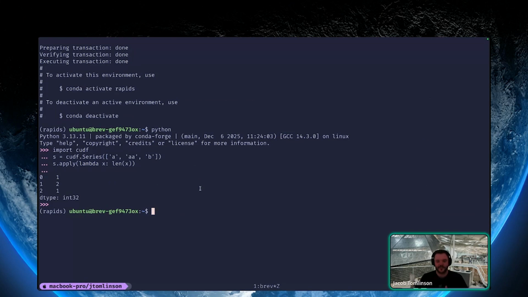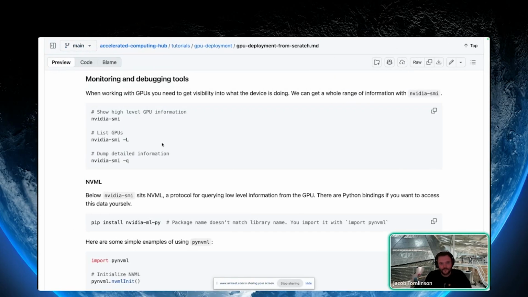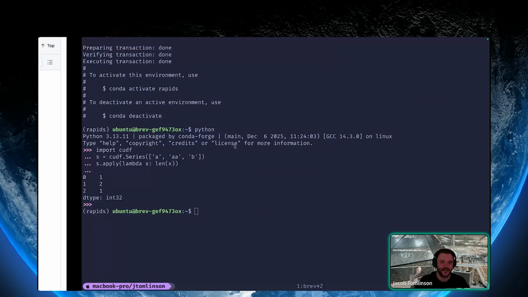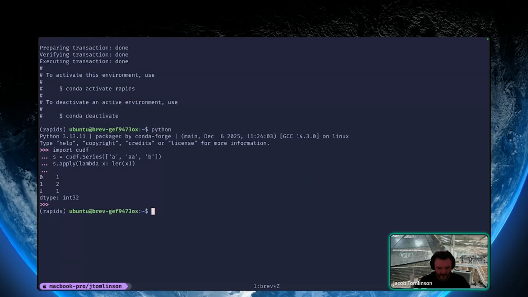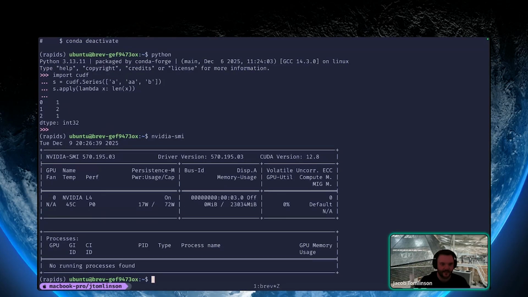So answering that first question of how do I know it actually ran on the GPU is a common thing that comes up. So let's have a look at a few little tools that we can use to get information out of the GPU and understand what it's doing. The first one that we've already seen is nvidia-smi.